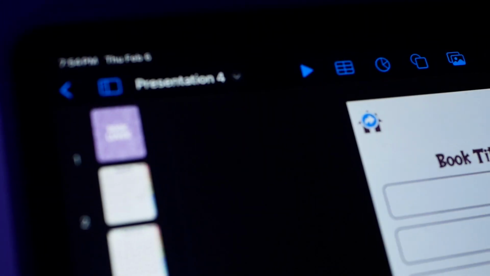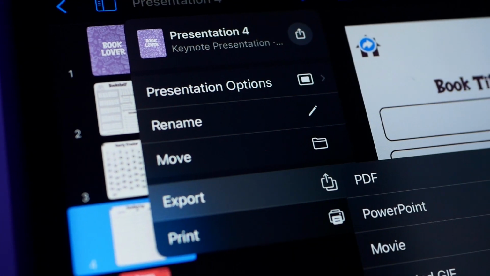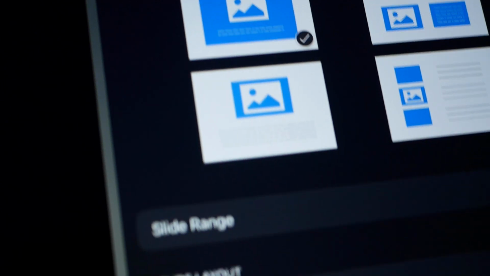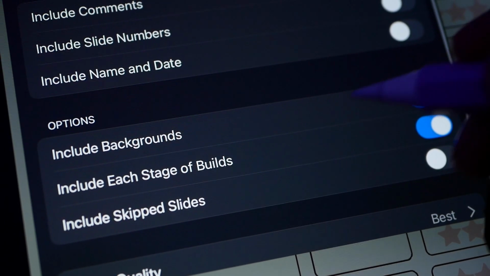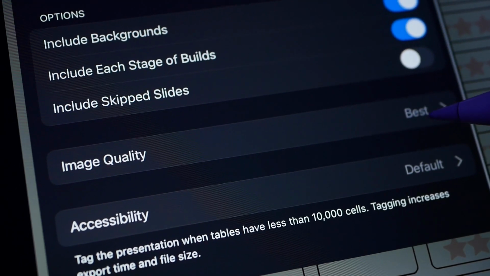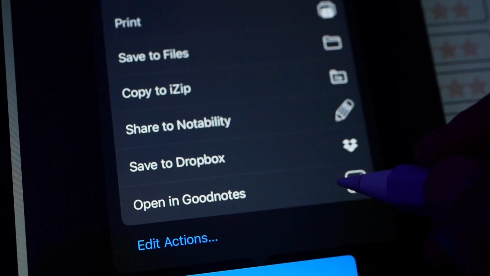After we have added all of the hyperlinks that we want to add to a reading journal, let's export the file and play a little bit with the reading journal on the note-taking app. To export the file for use in the note-taking app, go to File Name, Export as a PDF file. Select Single Page, and ensure backgrounds and each stage of builds are included, and set the image quality to best. Since I use GoodNotes as a note-taking app, I will open it there. And finally, let's add our first book of the year.